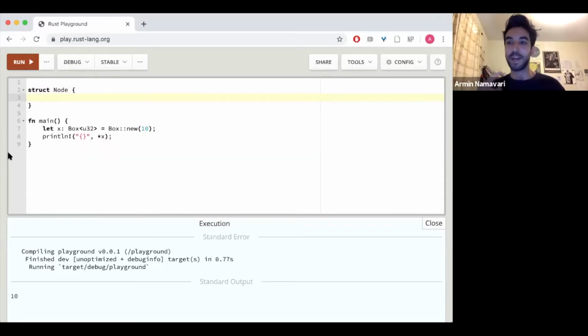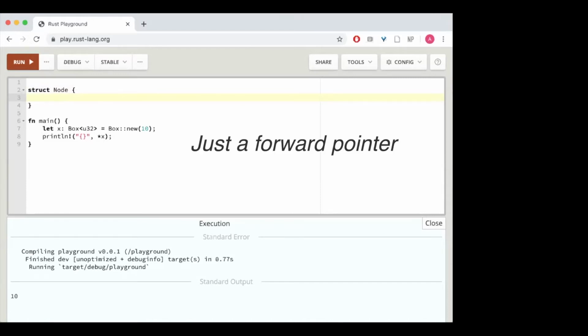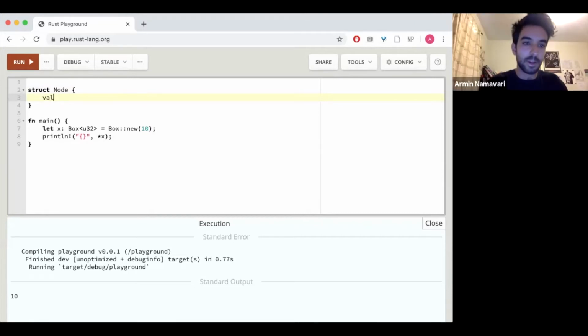Okay, forward and backward is great for doubly linked lists. Doubly linked lists we might talk about a little bit later because they're a little bit fancier in terms of how the pointers work. So what if I wanted something simpler? Exactly right. So we'll have our value. Let's say it's just going to contain u32s.